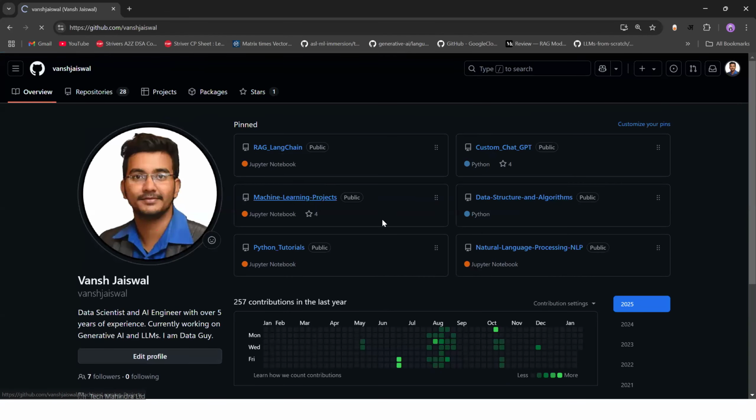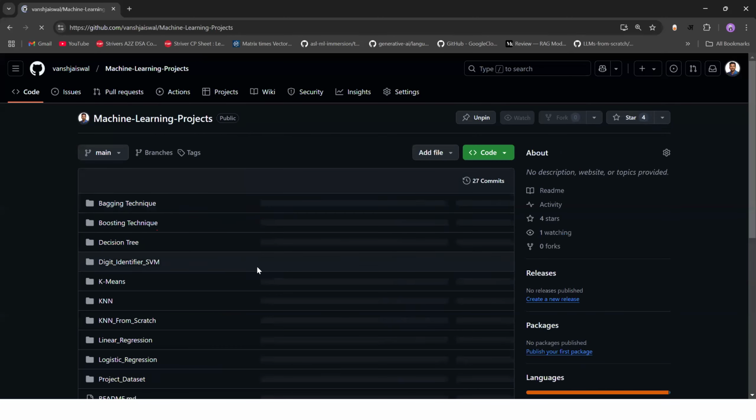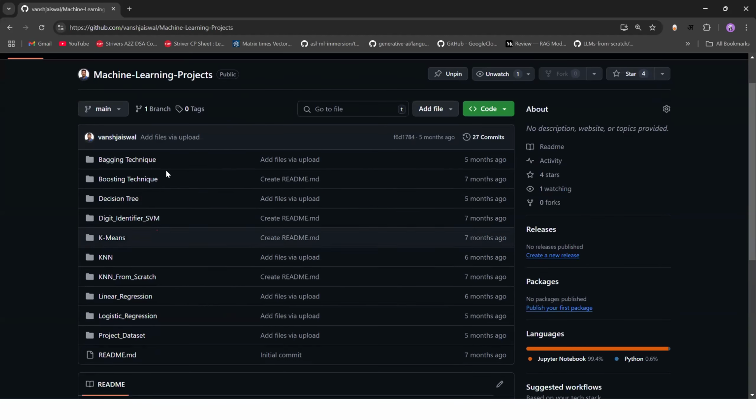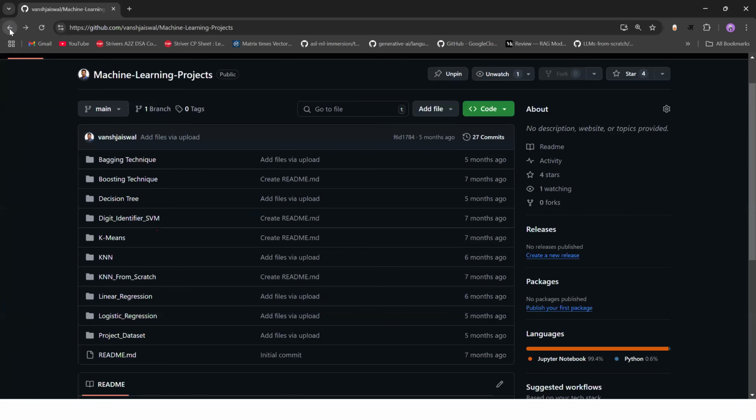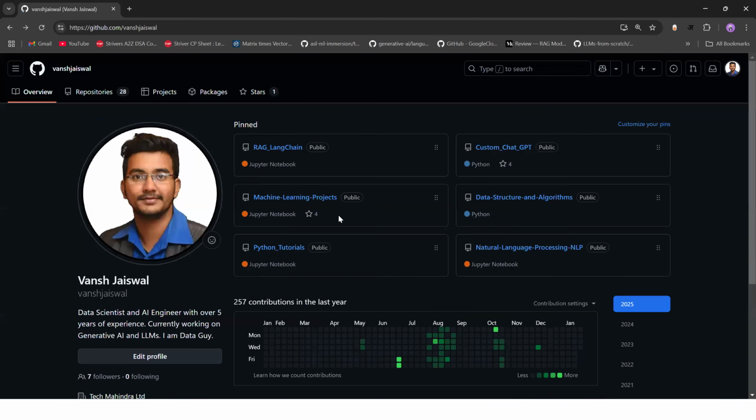Suppose in this repo, I have a lot of machine learning projects. Suppose this is the project related to linear regression, and there are multiple projects in it. Whatever project, whatever item you want, you can clone it and use it to make changes. Whatever change you make will be in your local, not in GitHub. Only I can change my GitHub.